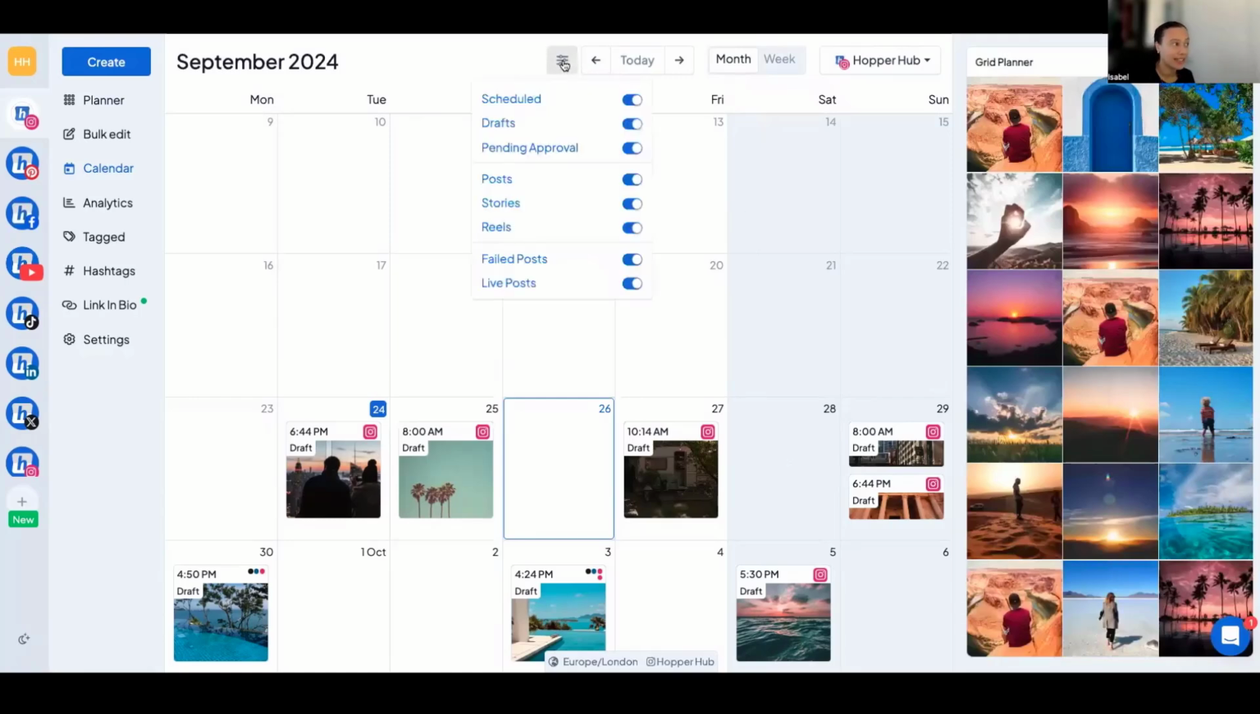And we also have these handy filters. So you might just want to look at your scheduled posts. You might just want to look at your stories, and you can do that there, and we'll support you with that.